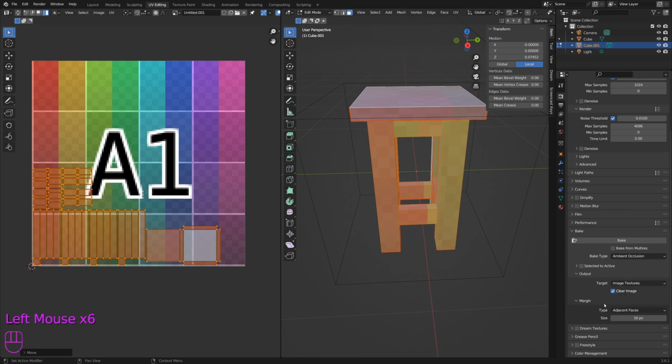We will do image textures. We are going to clear image. That just pretty much blanks the image before it bakes, which if you don't do, you can get some weird results. Actually, no, I'll leave it turned off so you can see what weird results I'm talking about. Margin, we are going to leave at adjacent faces. Let me leave the size at 16 so I can demonstrate what that looks like, and then we can proceed on from there.